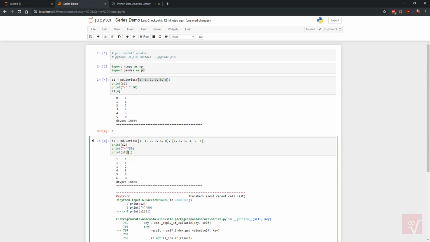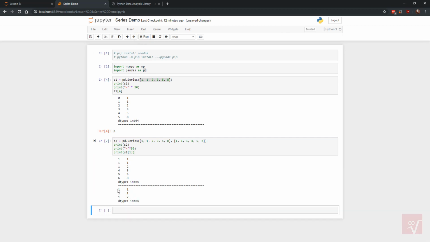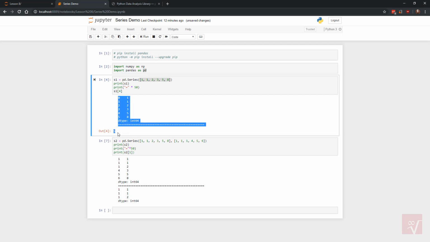But what happens if I asked for the 1? What do you think we'll get? Yep, we get another series with the values in it. So if it only returns a single value, you'd get the single value. If you actually return a subset of the series, it returns another series.